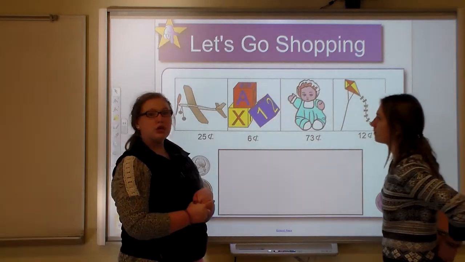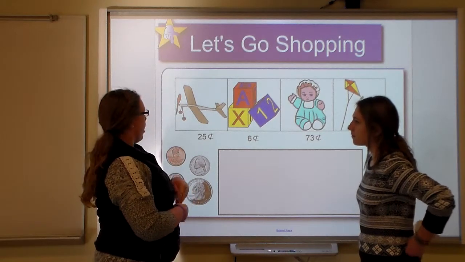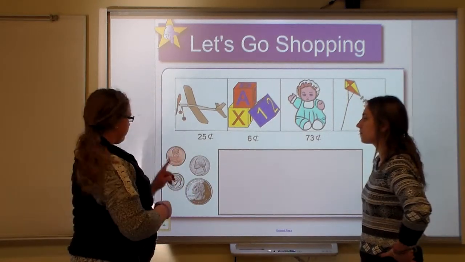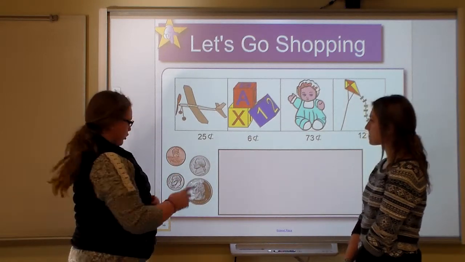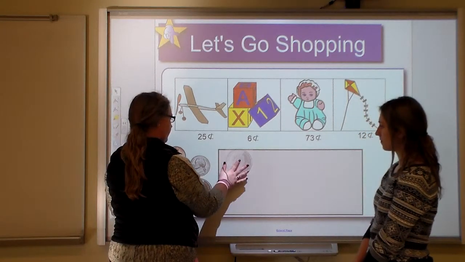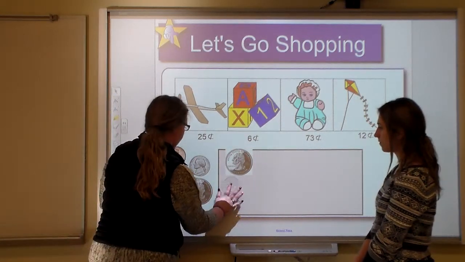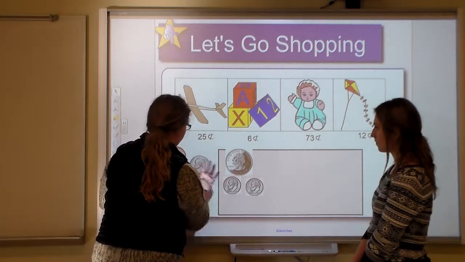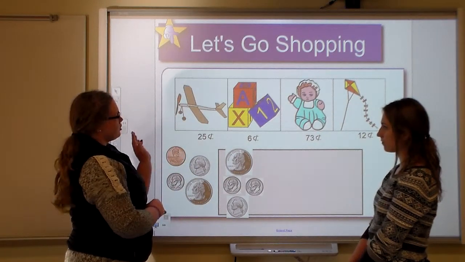Next, we're going to pretend that we're going shopping. We call a student up to the board and have them pick. So let's say, for example, if they wanted to buy the airplane, we have them drag the coins to the box that would add up to 25 cents. So let's say they added a quarter. That'd be worth 25 cents, or they could drag 2 dimes and a nickel, and that's also worth 25 cents. They could choose any of them.